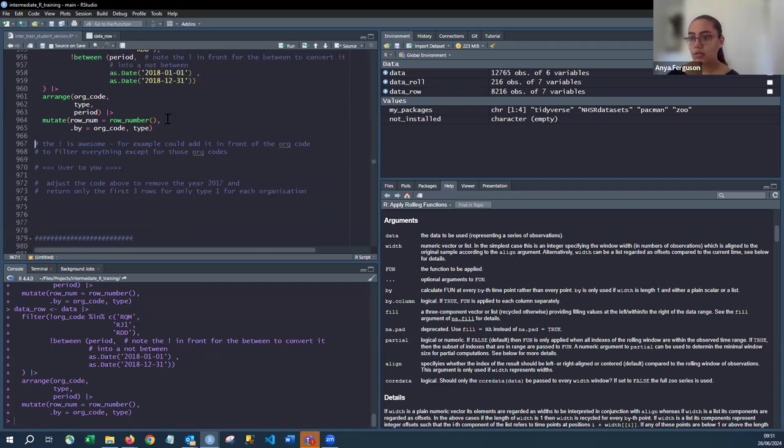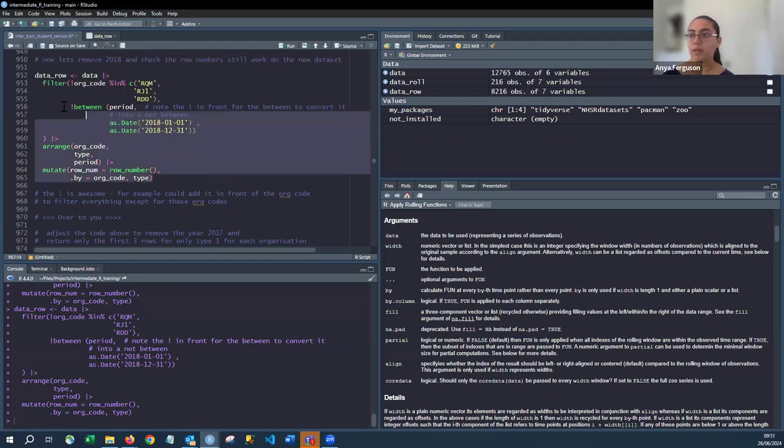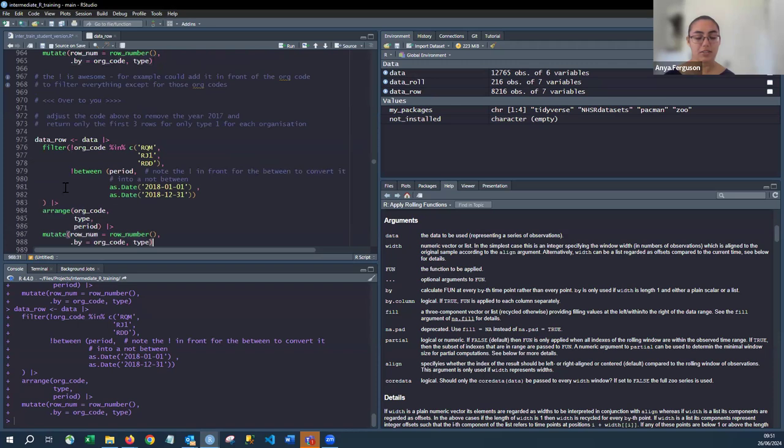So as an over to you, see if you can adjust the code above to remove the year 2017 and return only the first three rows for only type one for each organization. So I'm going to start just by copying that code. Some of these examples you might find it's just easier to copy the code from before because it's quite long, and then just amend them.